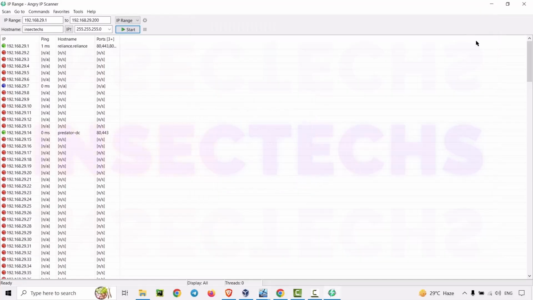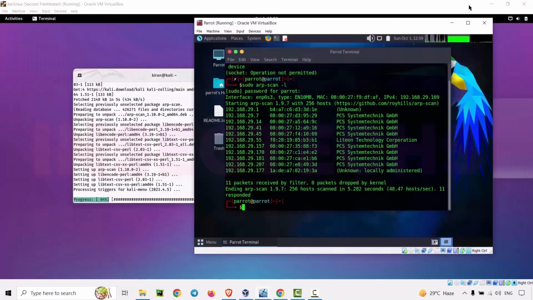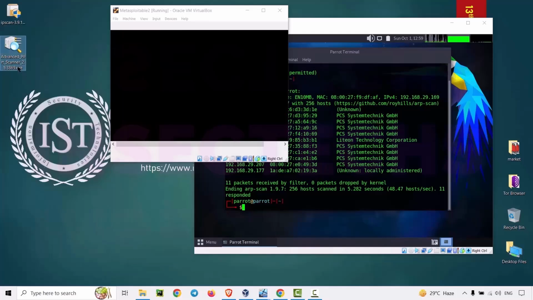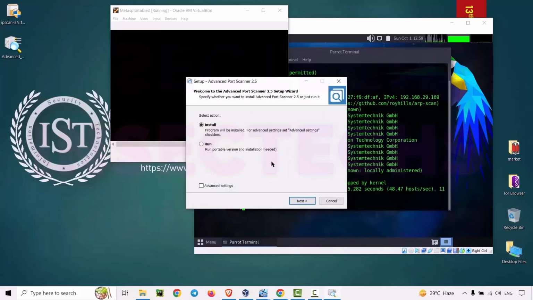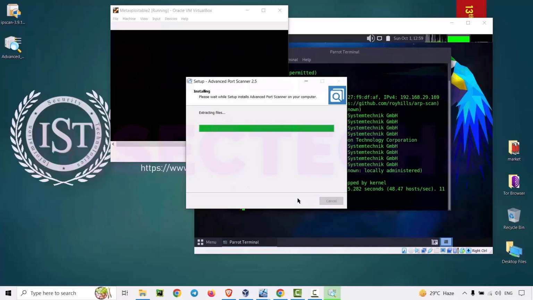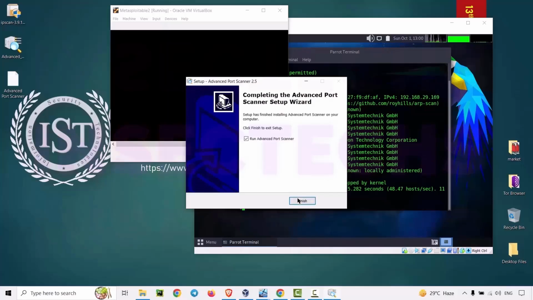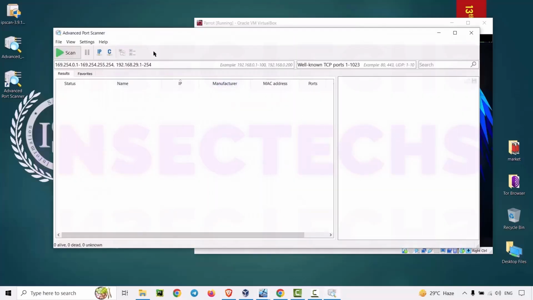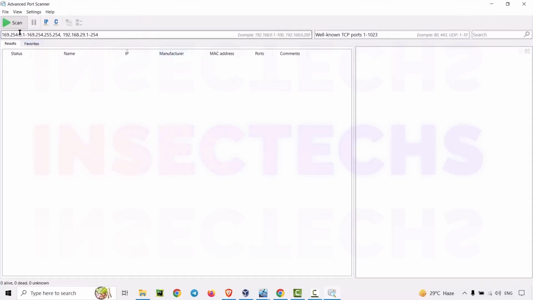Close. And let me close the Angry IP Scanner as well. Minimize. So this is Advanced Port Scanner, and let me install this application as well. Okay. Install. Next. Accept the license agreement. Install. Extracting the files and finish. So let me run this application. Minimize this OS, and this is the interface of this software.